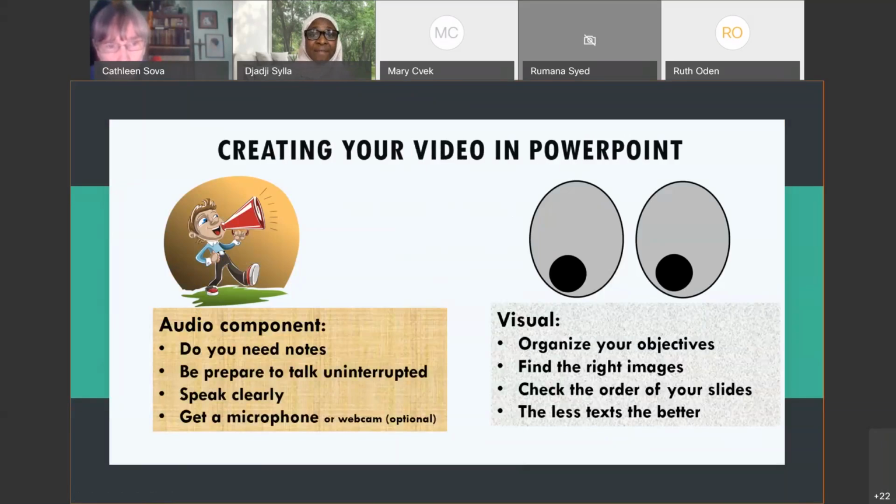So to create a video in PowerPoint, there's two components. You have the audio component and the visual component. For the audio component, you have to ask yourself, do you need notes? Because if you are very eloquent and speech comes to you very easily, you can just speak through your slides as you go, record your voice and create your video. But if you are like me, you might need notes.